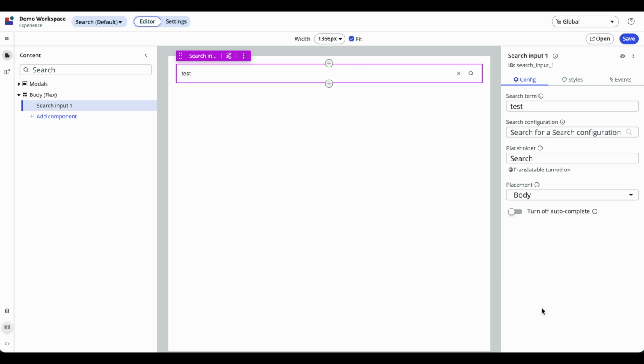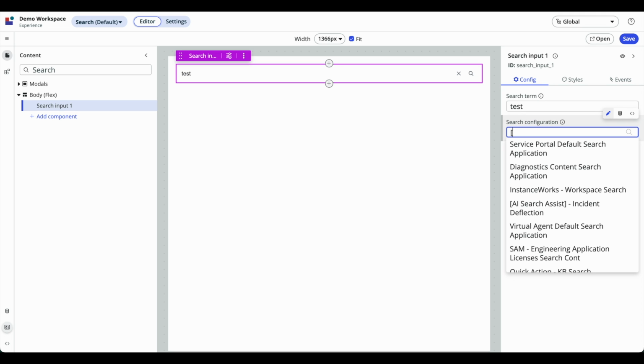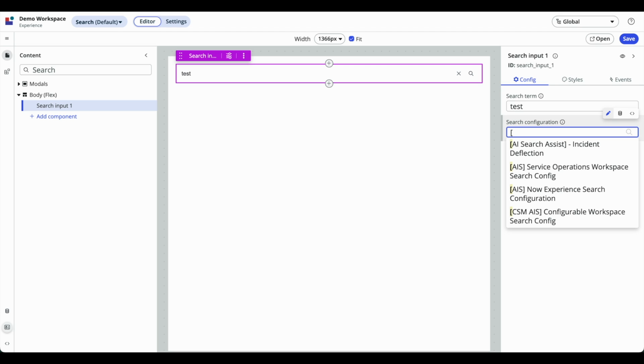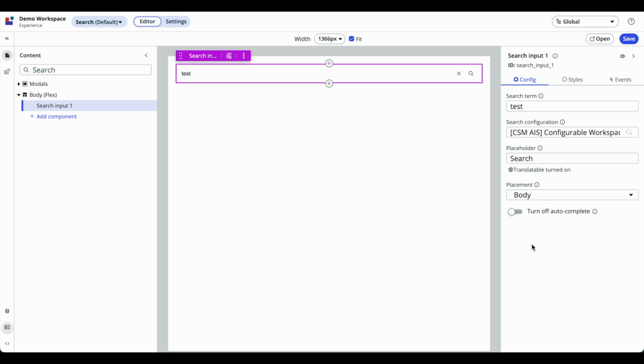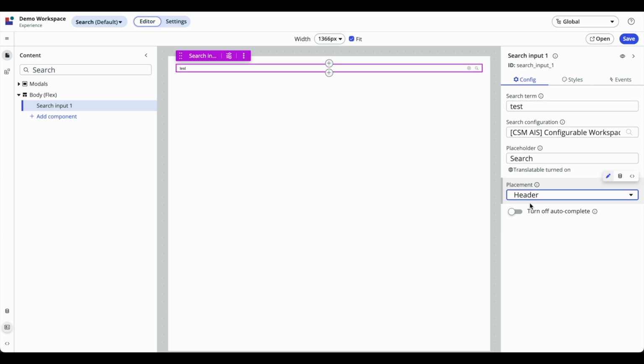This is where you tell the configuration, hey, these are the sources that I want to search on. All that you can configure here, and make sure you have AI search enabled on your platform, because that's how it works. For now, we are going to use something which is available out of the box. Maybe let's use the CSM one. And the placement is body or header. This just tells where you want to place it, and based on that, it changes its size and everything.